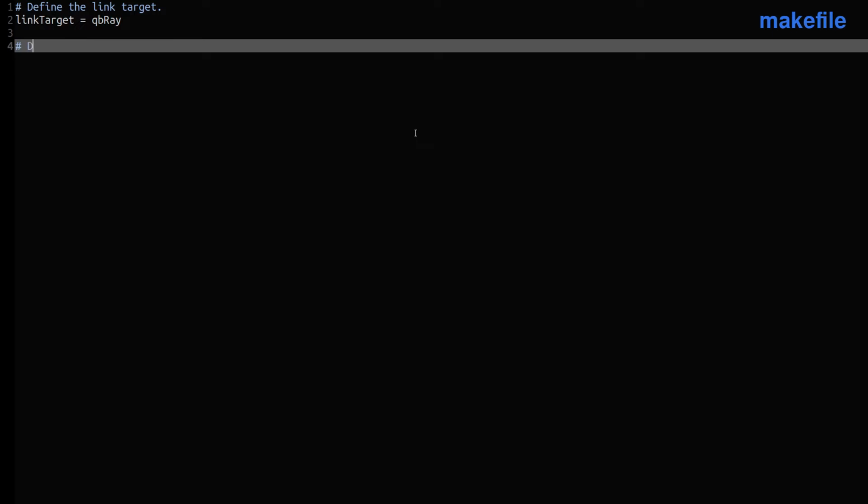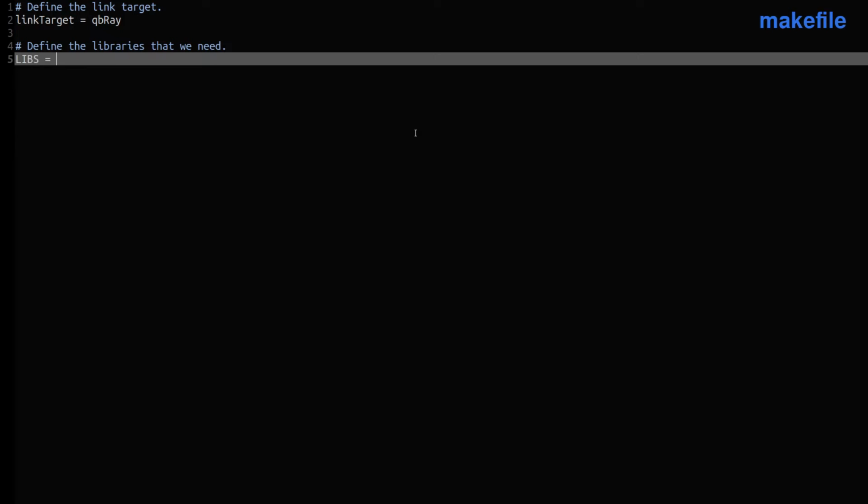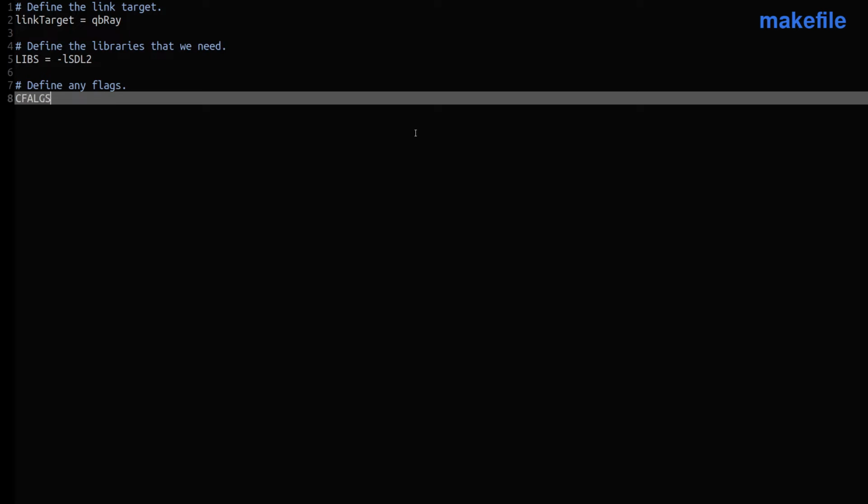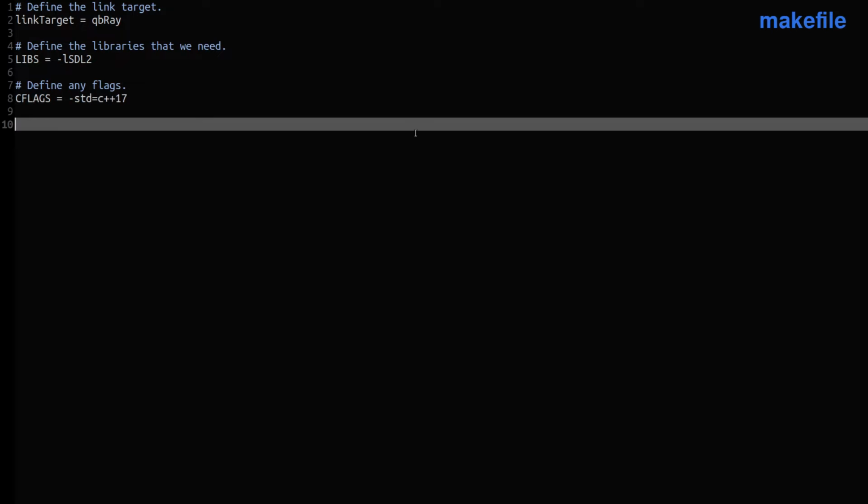Now, we can also define the libraries that we need. Okay, so we know that we need SDL2, so we have libs equals -l SDL2. Then we define any flags that we want to use for our compiling. So we want CFLAGS, and we have one, which is -std=c++17, with a small c, as we just learned.